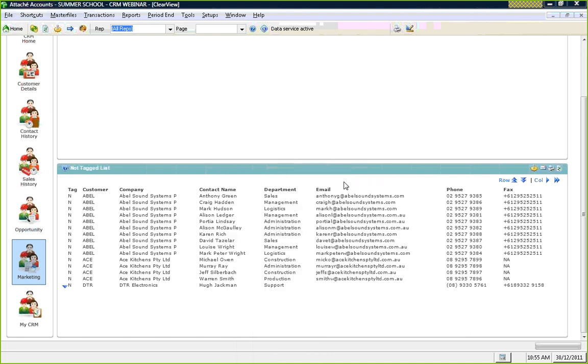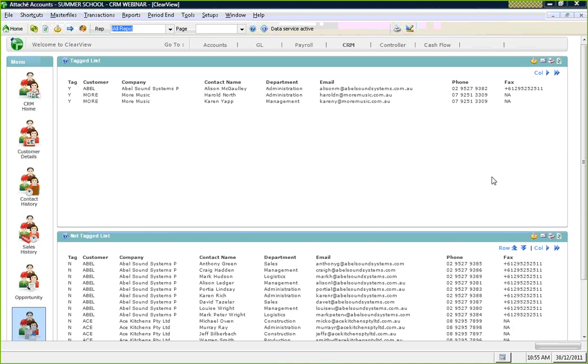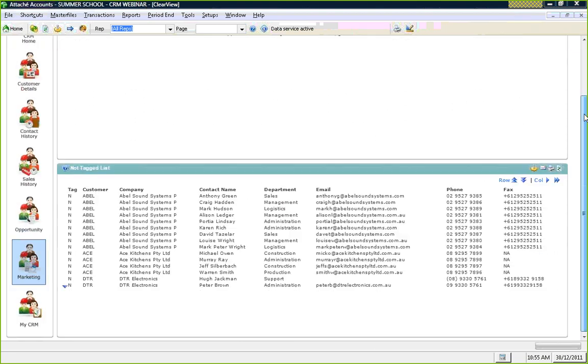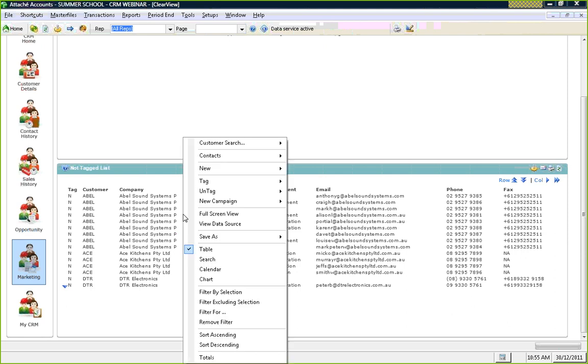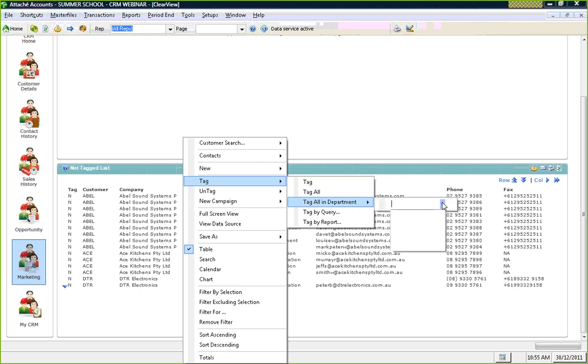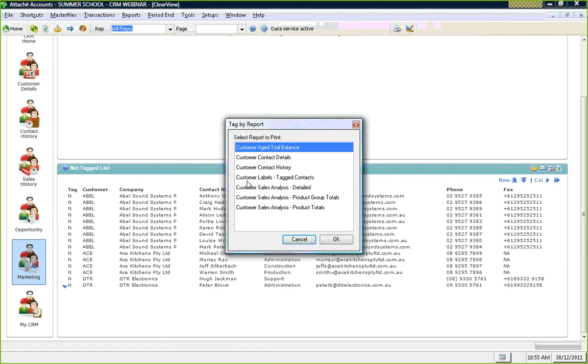To tag a customer contact, you need to right-click on the contact, select Tag, and then select Tag again. As you can see, another contact was added to the tagged list. If you right-click again on this gadget and select Tag, you will see that there are other ways you can tag contacts. You can tag all contacts, you can tag all contacts in a particular department, you can tag by query, and you can tag by report.